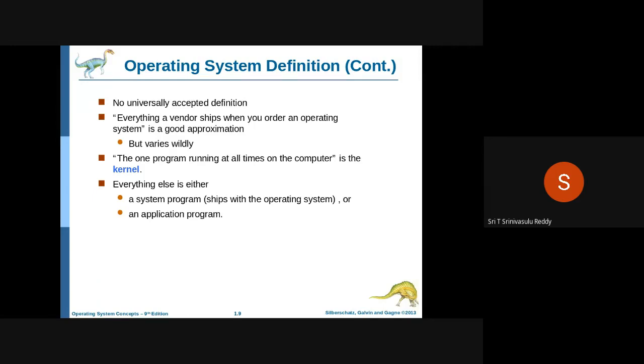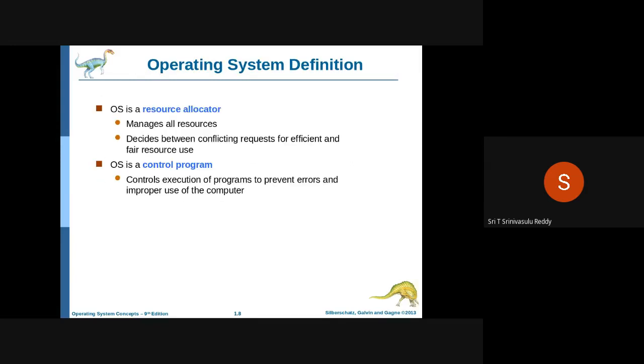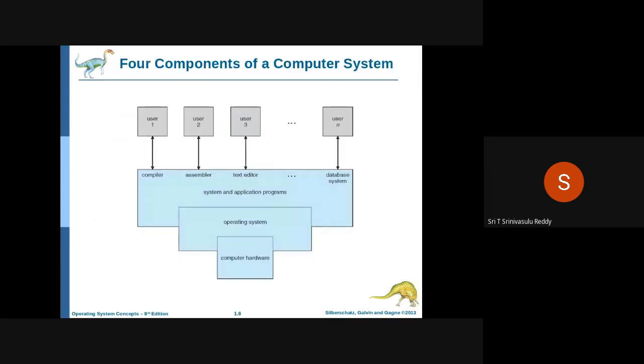So everything else apart from the kernel, what is it? It is a system program, or an application program. That's what you have already seen in the diagram. So the operating system is actually giving another name to this as a kernel. Everything else, as you can see, is system and application programs.